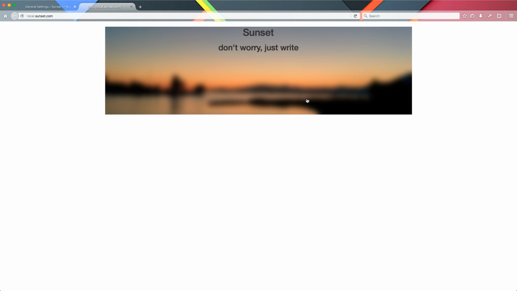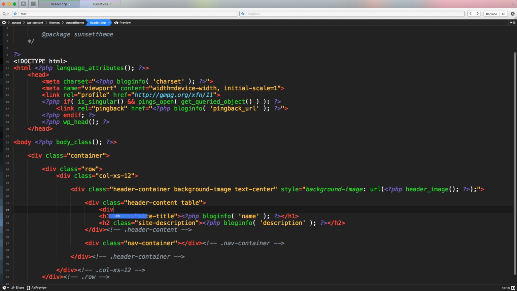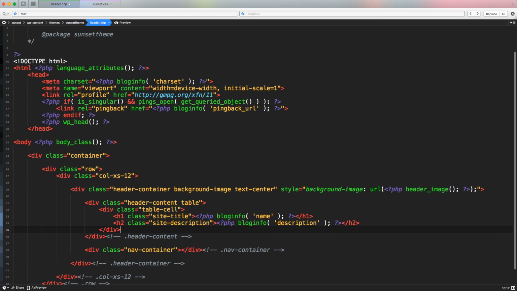So let's do that. Let's put on the header content another class called table. And now let's put another div inside here called table-cell. Let's wrap these two elements inside the table cell, and of course put the comment of whichever div this is closing. So now we have table and table cell.